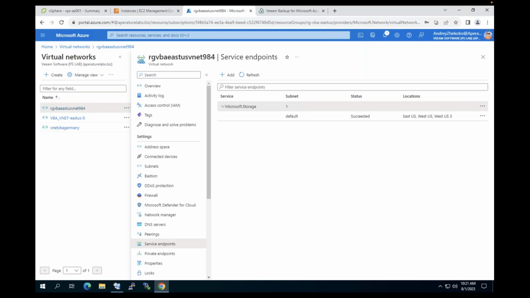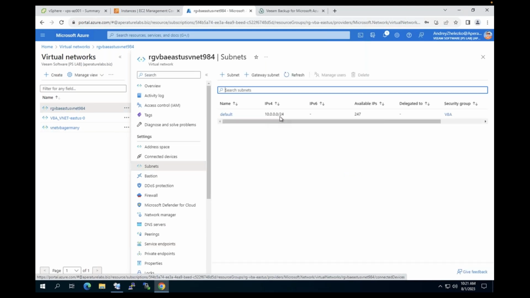But if you do not do that, later Veeam Backup for Azure will warn you about that. So this is one of the things. Also make sure that you've got the subnet and a lot of IP addresses available to you, so this is fine. This is one of the things that I wanted to mention.